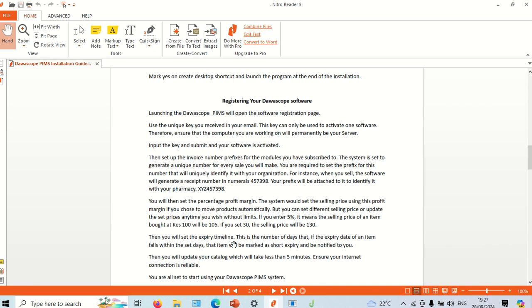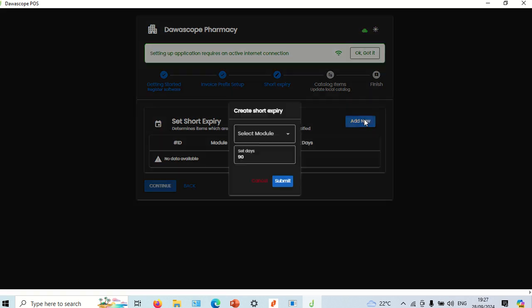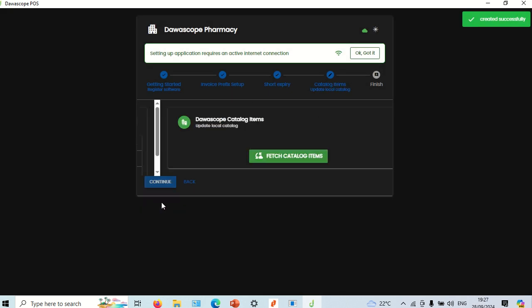Then you set the expiry timeline. This is the number of days that if the expiry date of an item falls within the set days, that item will be marked as short expiry and be notified to you. You click add, select module. How many days do you want to be notified when the expiry date of an item falls within those days from the current date? So you can choose 60, whatever, any day. So let's say 92, and you submit. Continue.